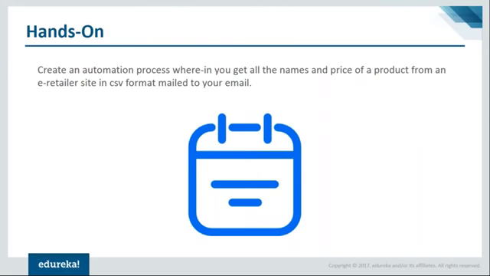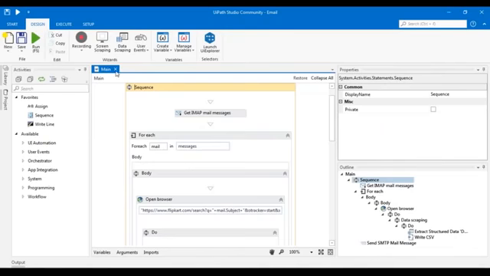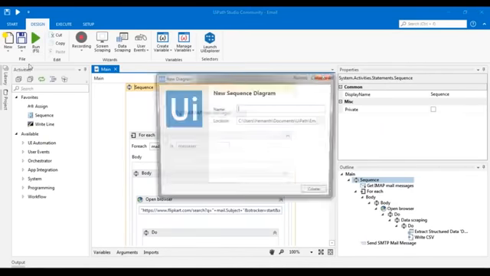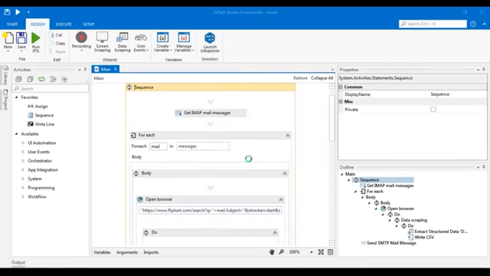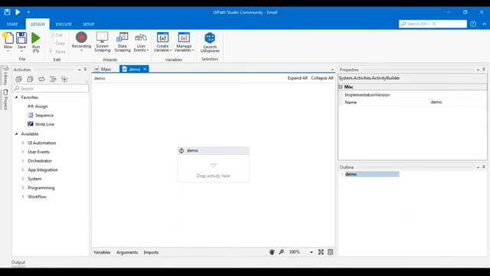All right, so now this sounds like a daunting task. It might seem like it'll take a lot of time, but it'll hardly take 5 to 6 minutes to do if you were to implement it in UiPath. Let me show you how. All right, so I'll quickly jump to my tool, which is here. I'll click on new sequence. Let's name the sequence as demo and click on create. All right, so I've got my new sequence. So the first thing that I want to do is get an email.